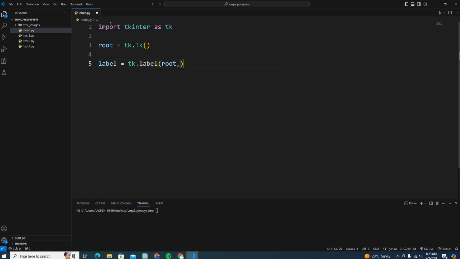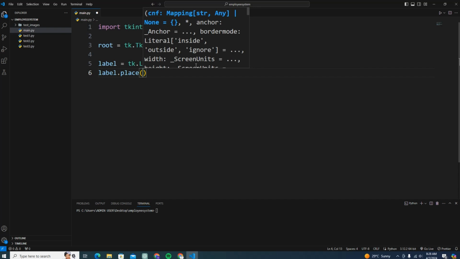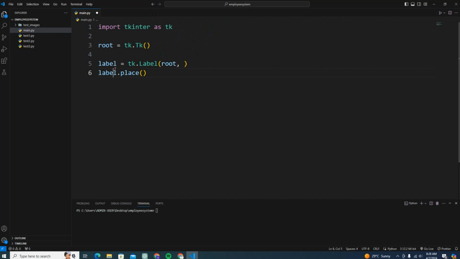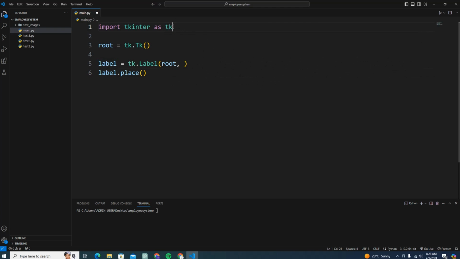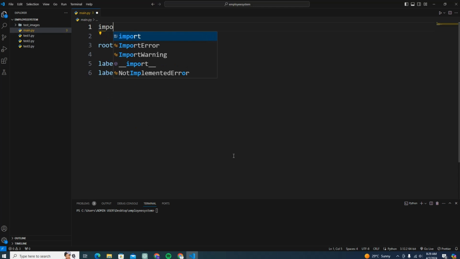So maybe we want to put some fonts and all that. Okay, the label is uppercase L. We'll basically add the fonts here. Then we can say label, and then place. We want to place it. There we go. So basically this is one way to import. For those who are familiar with importing like this, it's basically the same thing.